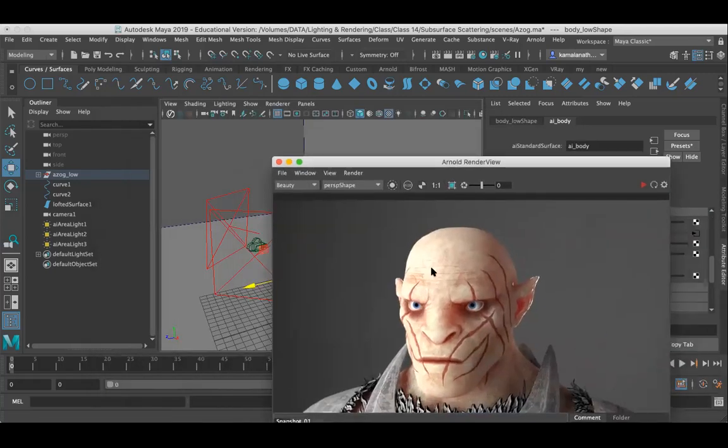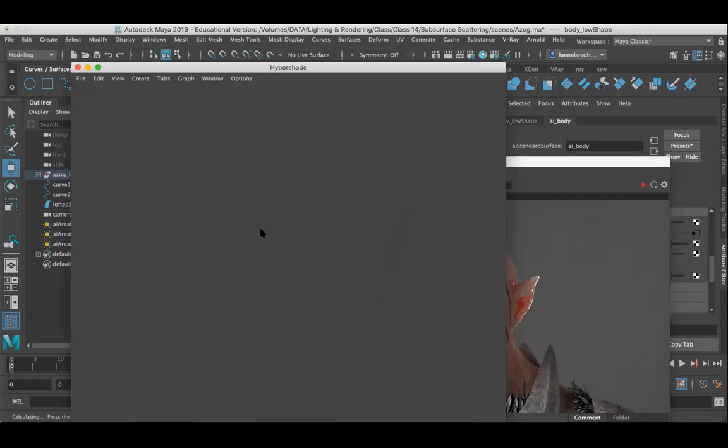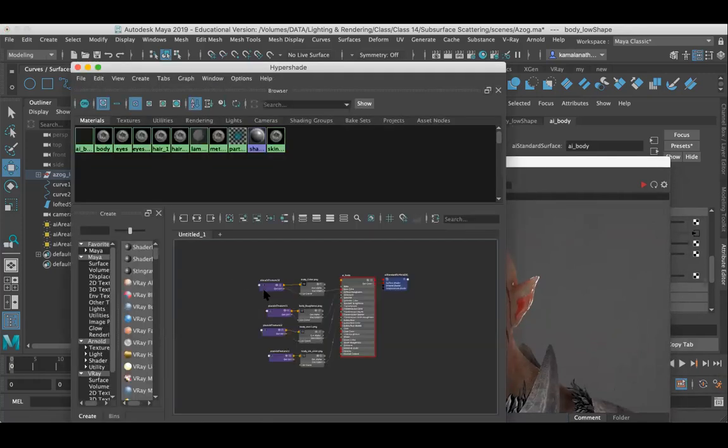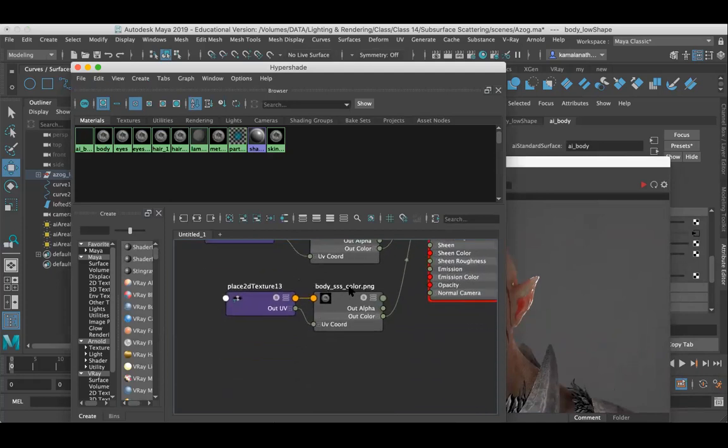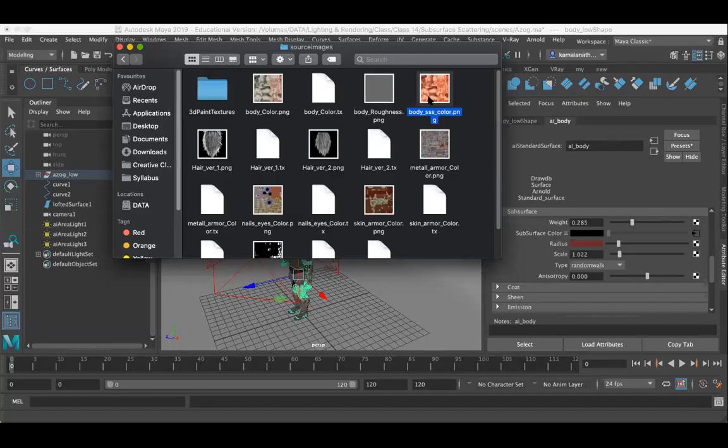Now this works only because you have the subsurface scattering color. That means this texture, you can see here, because of this texture this part is working. I'll tell you how to create this texture. You can see that the base color, the body color, and the subsurface color texture are the same.